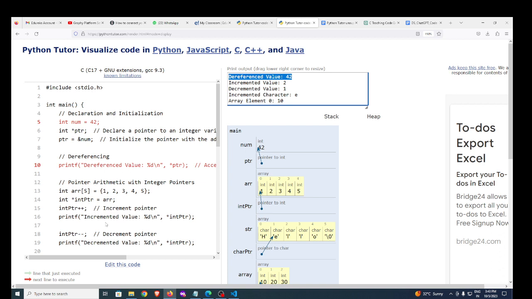Next is the incremented value. When we increment the pointer, int ptr contains the address of the next element, and here we decrement the pointer. So you can see it prints 2 and afterwards 1. Why 2 and 1? Because we have incremented the pointer. Initially int ptr was pointing to this element. When we incremented, it was pointing to 2, and that value is printed using the star operator. It's called the dereferencing operator.